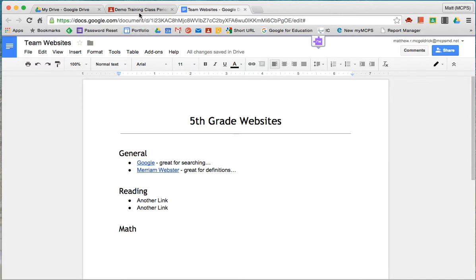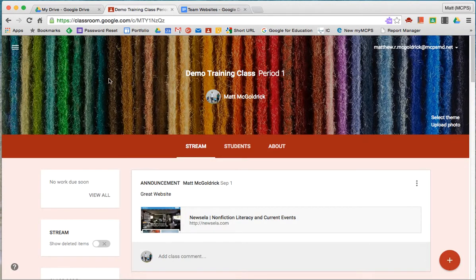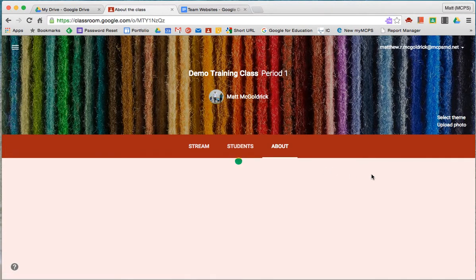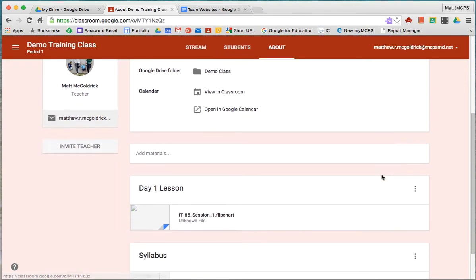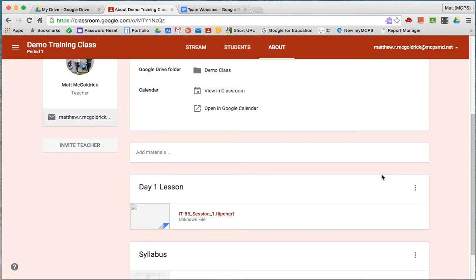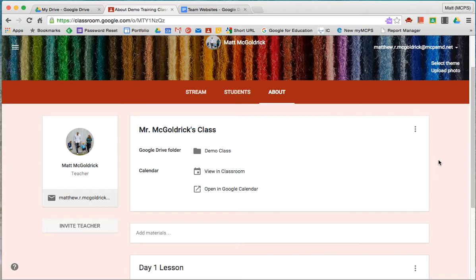So I'm going to jump back to Google Classroom and go to the About section. In the About section, towards the bottom, there's the option to add materials. What I'm going to do is add this document to the About section. This way, students are able to access this document over time. And anytime I add a new resource, I can always direct them to the About section and to our list of class websites.